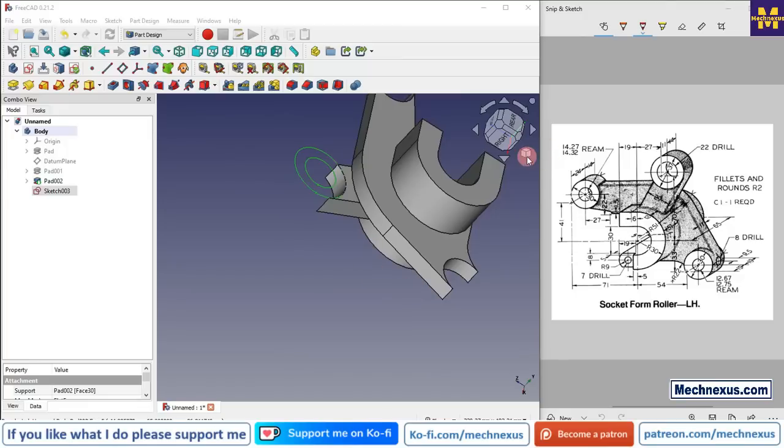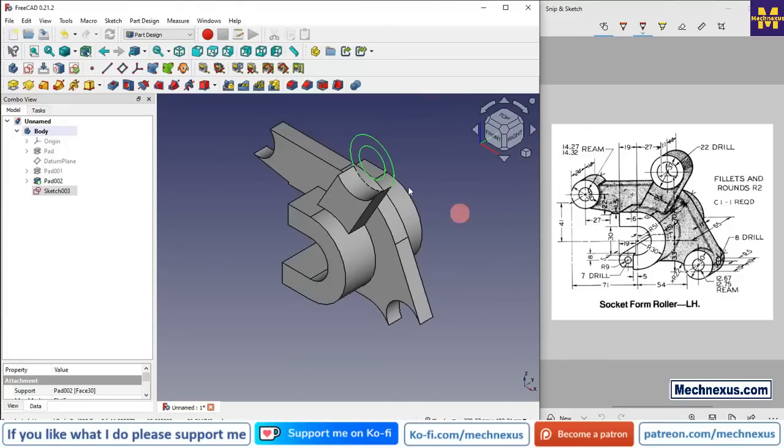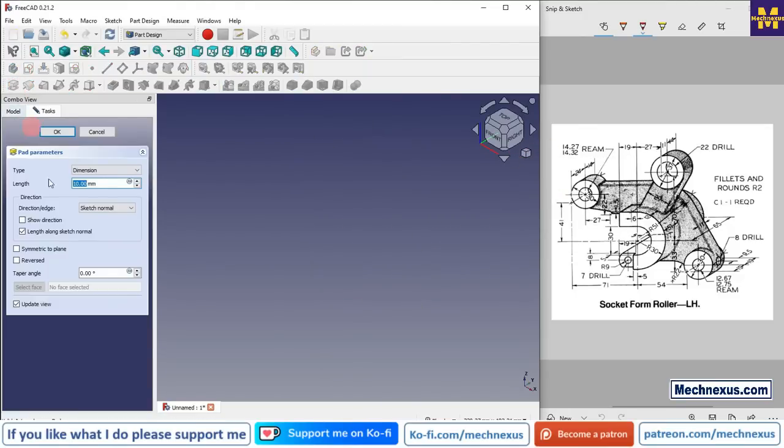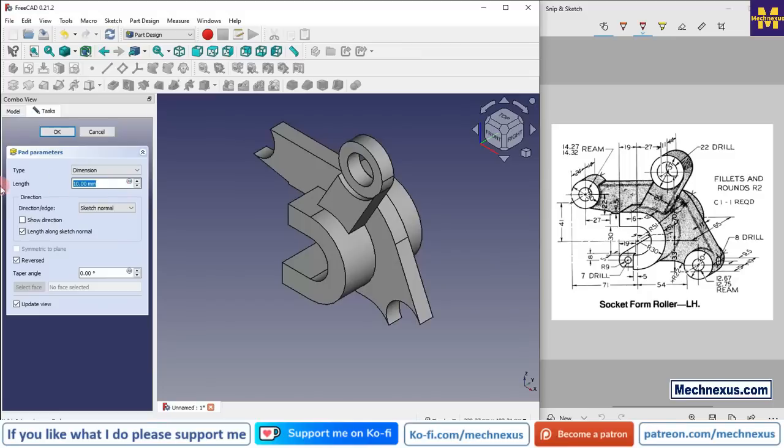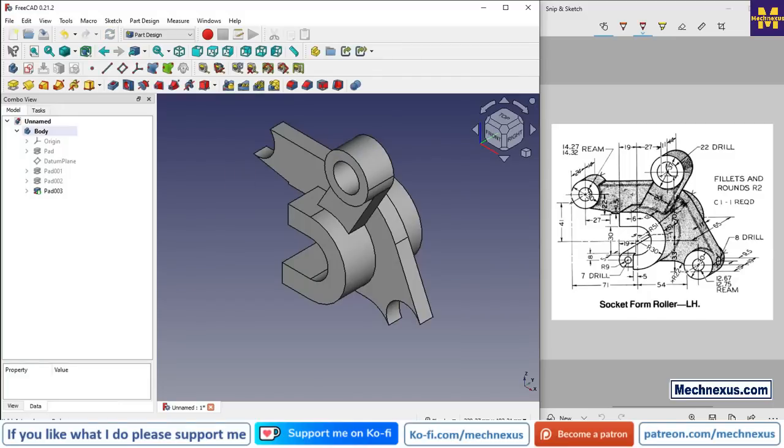Click on close and we will extrude it. Press 0 for isometric, select the sketch, click on extrude, say reverse and give the value 22, click on OK, and now we will create this boss.